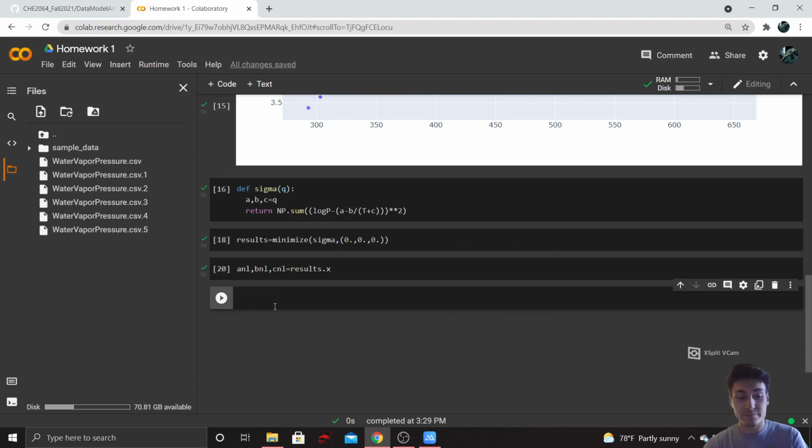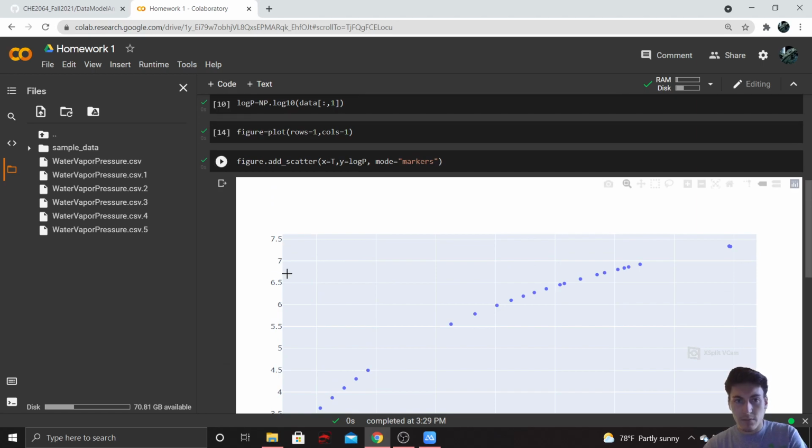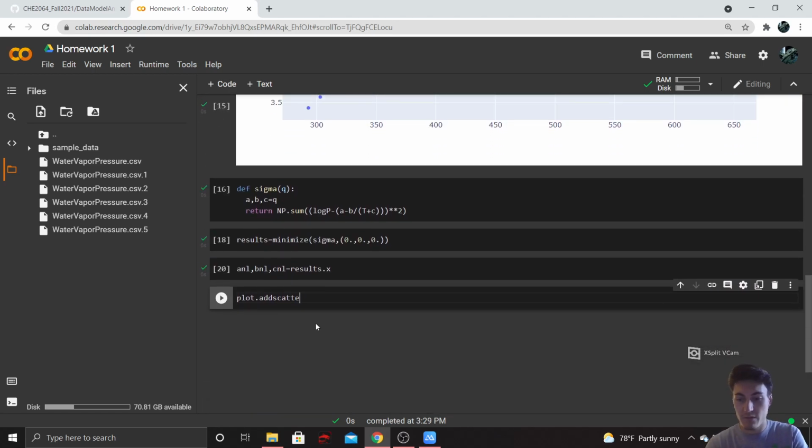So now if we go, we can do plot dot add plot dot add scatter if that is my fault.